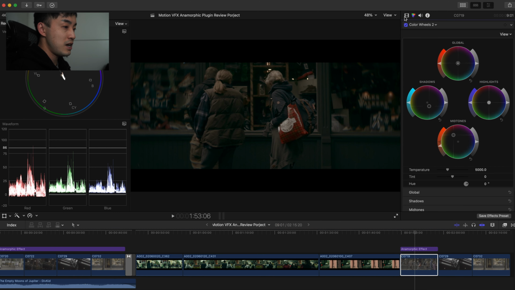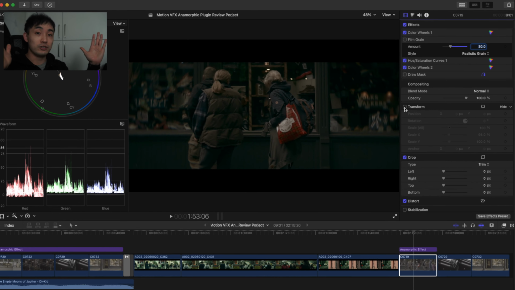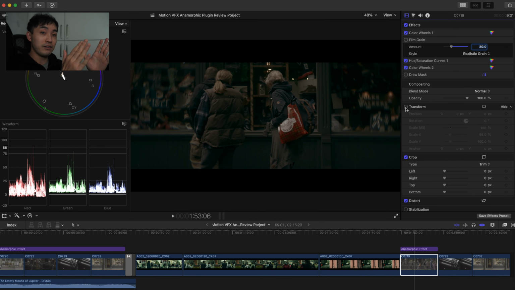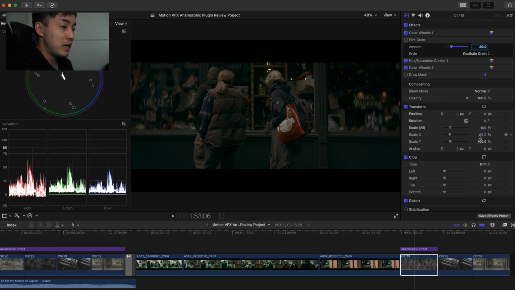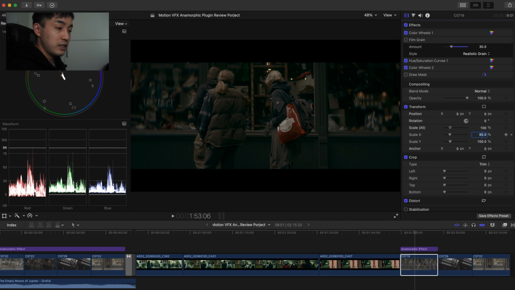to the effects tab right here, and you'll have to do a transform. Basically, you'll have to squeeze it, and the Anamorphic effects plugin will de-squeeze it in order to make it look normal and natural. And the ratio that I found that works pretty close to what I like, or back to normal, is 95% at scale X. Before it was 100, and you can see that it gets stretched by the anamorphic effect. But if I set it to 95, it goes back to the normal kind of size, or the non-squeezed or de-squeezed version.